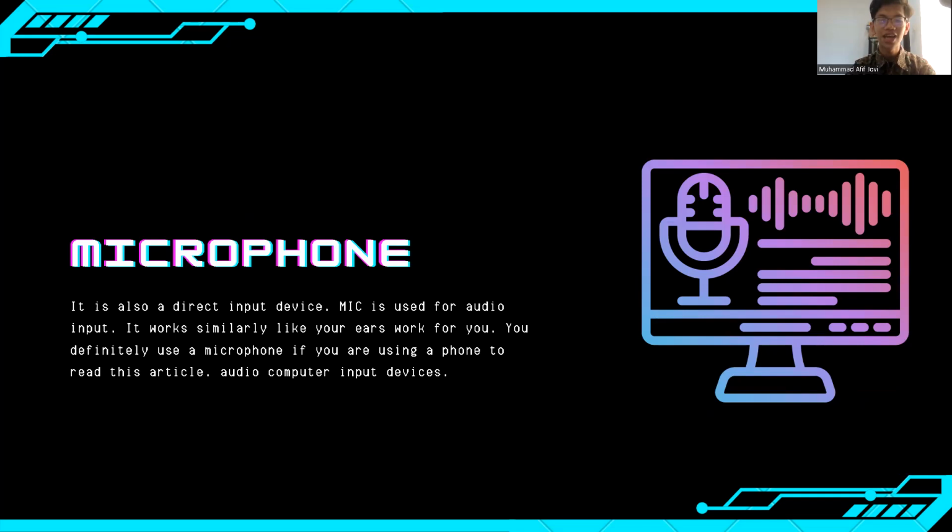Next, the microphone. It is also a direct input device. It is used for audio input. It works similarly to your ears. You definitely use a microphone if you are using a phone to read this article. Audio computer input devices include earphones or headsets.